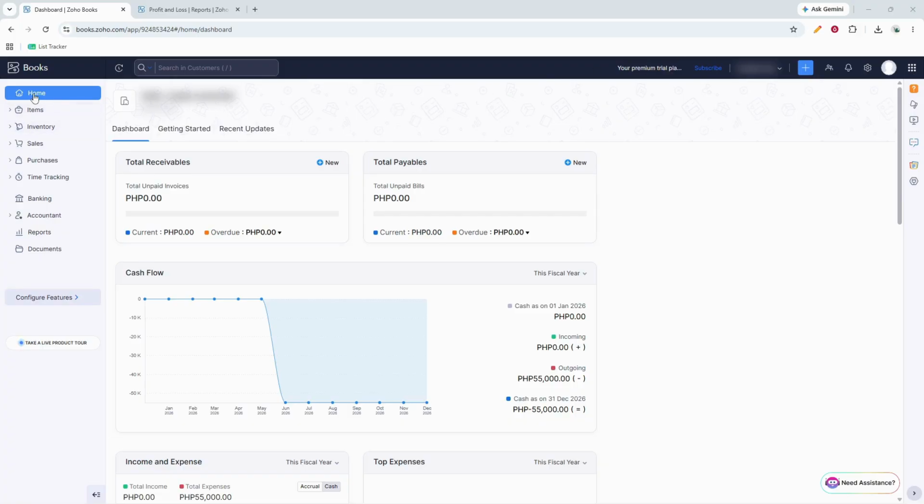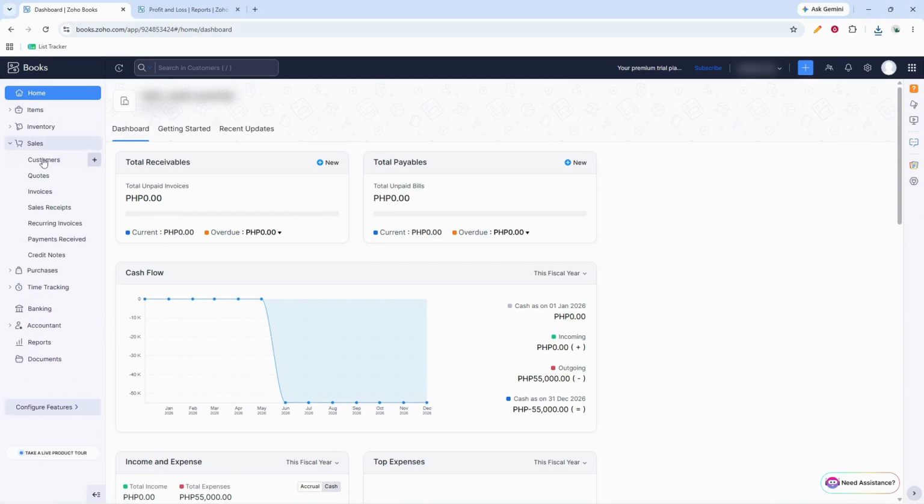Once you're logged in, you'll be on the main dashboard where you can access the tools needed to manage your sales and billing. If you're new to the platform, take a moment to make sure you're in the correct organization before moving forward. Next, open the Invoice section by clicking Sales and then selecting Invoices.